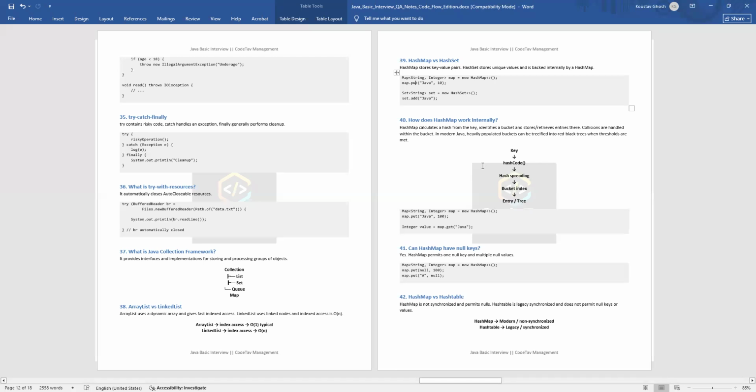But when the number of nodes crosses 8, then internally it will be converted into a red-black tree under certain conditions. The average lookup complexity at that point of time is O(1), which assumes good hash distribution. Now, can HashMap have null keys? Yes, HashMap allows one null key and multiple null values. But remember, ConcurrentHashMap does not allow null keys or null values. Now, HashMap versus Hashtable.